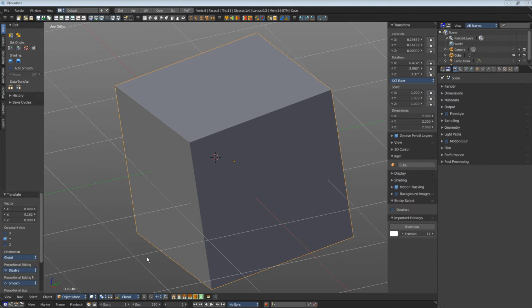Another important navigation tool is the 3D widget. You can turn it on down here, or with the hotkey above the tab key. This widget is interesting because you can move, rotate and scale along one axis.